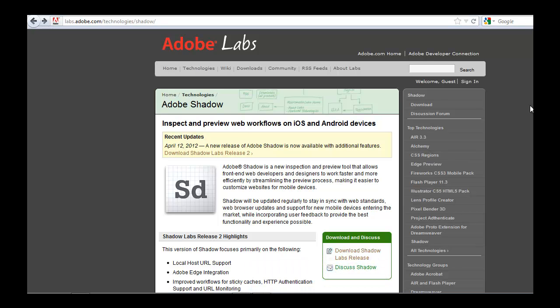Testing, previewing your web pages on different devices, on the actual devices. Adobe Shadow is a new technology from Adobe. As you can see here, I'm on the Adobe Labs website that you can use to synchronize different devices with your computer and preview the pages. Okay. The first step will be to download the Adobe Shadow client for your Windows or Mac computer.